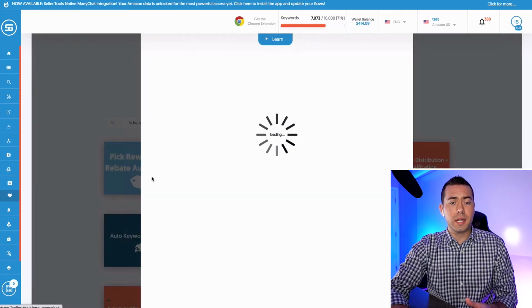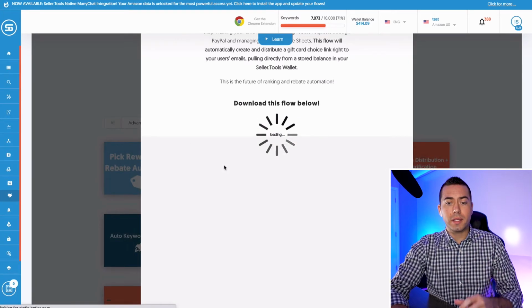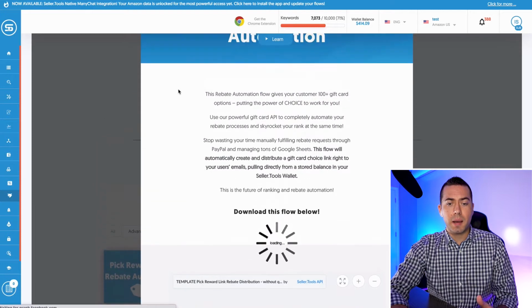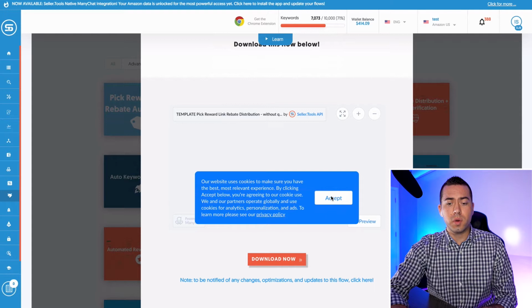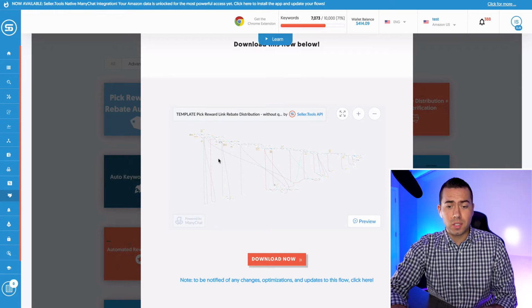So what you're gonna wanna do is click on this little rebate card right there. It's gonna open up this pop-up. As you can see right here, you can read through this. You can actually get a little preview of the flow in that window. Now, if it'll let me accept cookies. There we go. Okay, so it'll show you a little preview of the actual flow.